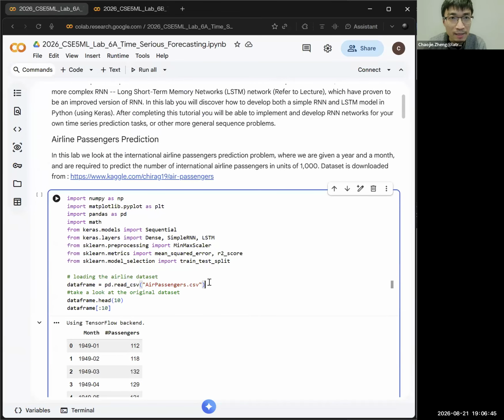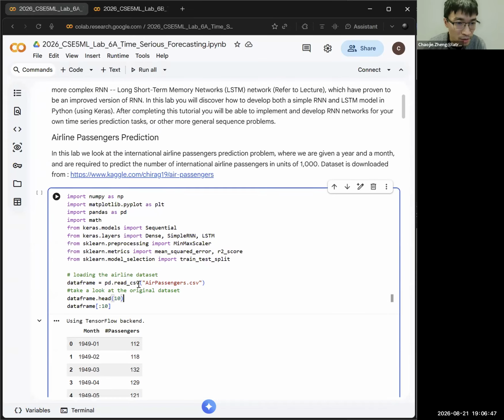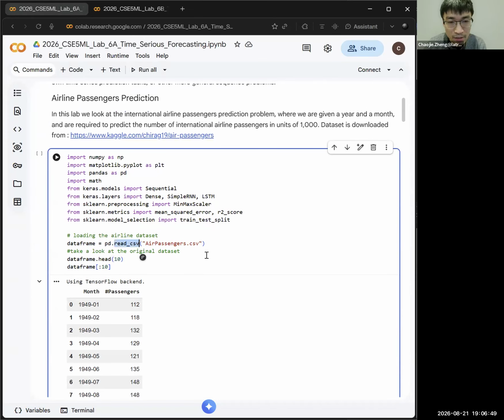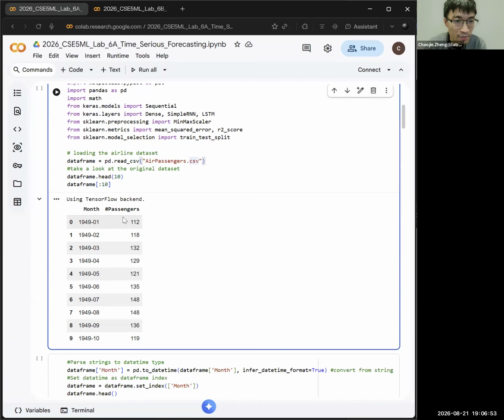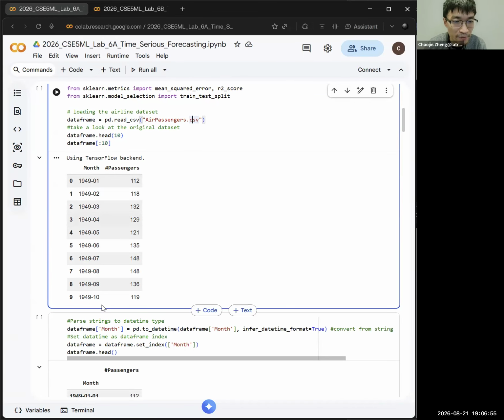So we first read the data set. Again, we use read CSV to read the CSV file, and we can just visualize the first few rows. Here we just visualize the first 10 records. You can see the first column month is purely year and month, and the second column is the integer number representing the passenger number.